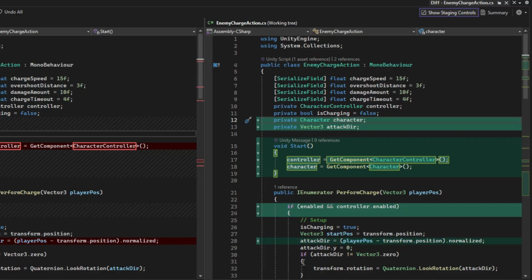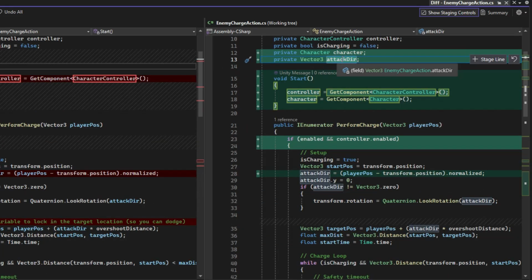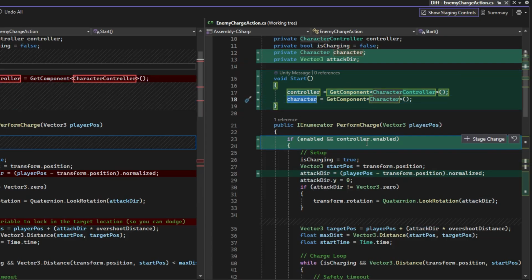Okay, the last script change is the EnemyChargeAction. So we need to have a reference to the character script, and we want an attack direction defined here at the top level. We were defining it at the time that we were setting it. By moving it up here, we allow it to be accessed in another method besides this one. The start method, instead of just setting the controller, we're also setting the character component that we will use later.